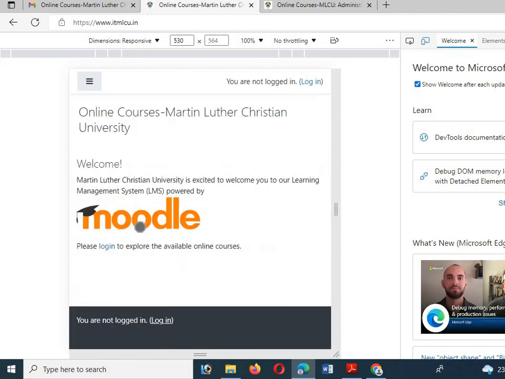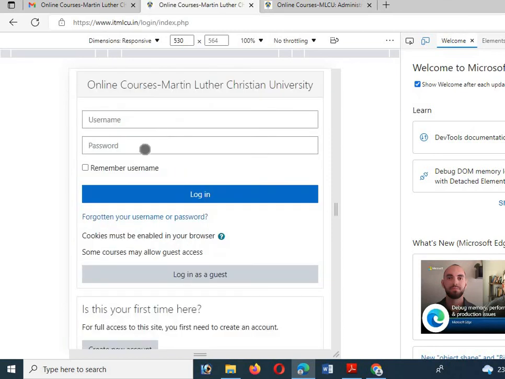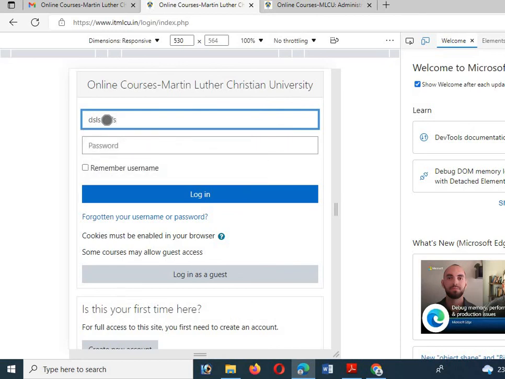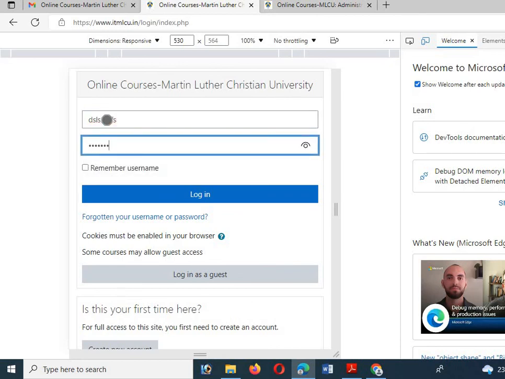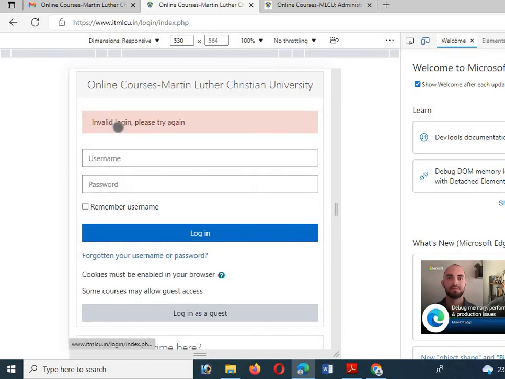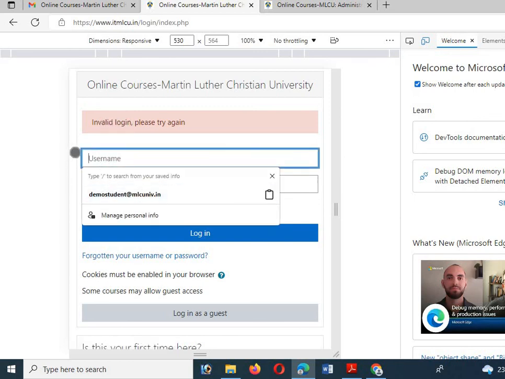In case you can't log in and it's saying invalid, if I give here demo something which is not available over here, what error message will you get? Let's see. We'll get here invalid login. So if you get this kind of error message, it means that either our username or password is incorrect.